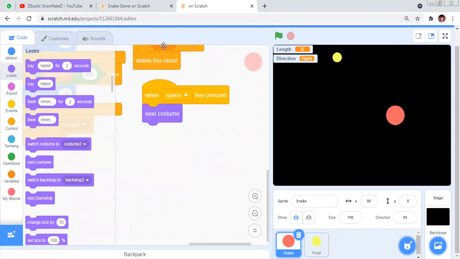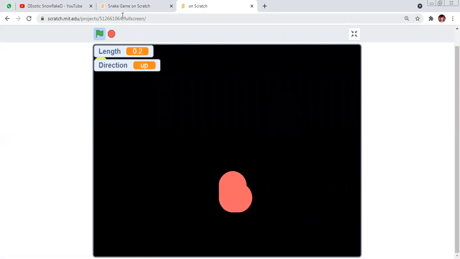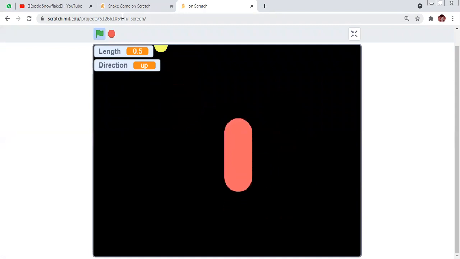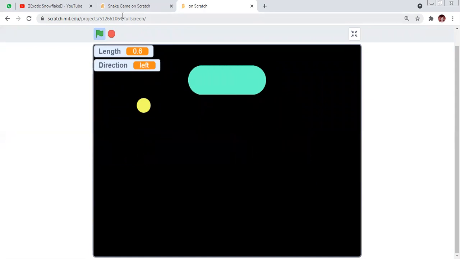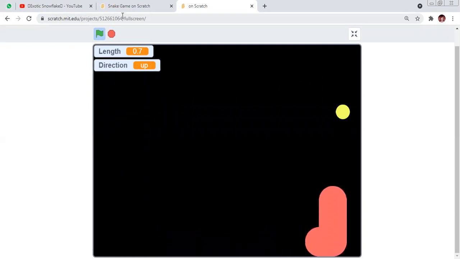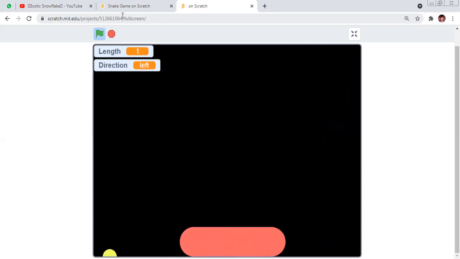So let's see if this works. Let me zoom in, and then let's see. And then touch. Now you can see that it happened. It's changing the length of the snake whenever it's touching the food. And whenever I'm clicking spacebar, it's going to the next color. So this is a quick snake game. You can play with it.